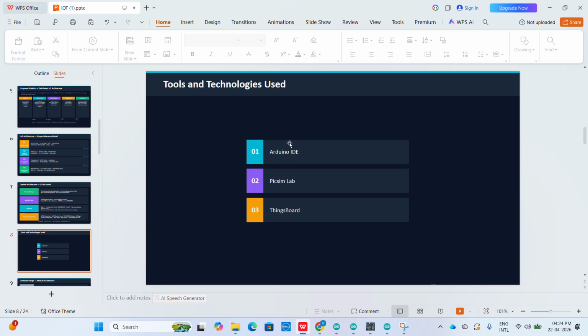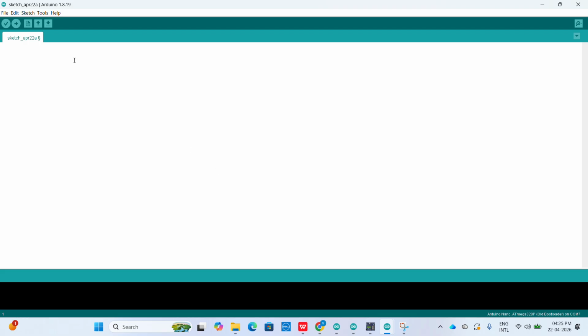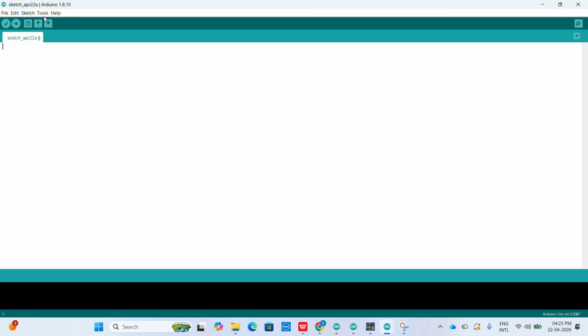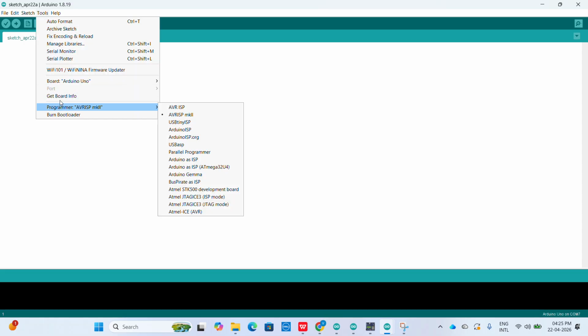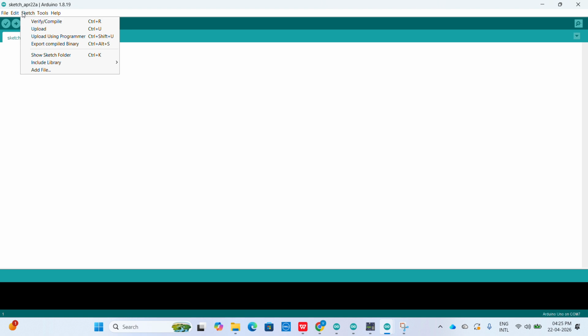Arduino IDE is a compiler where we are going to compile the code. See, this is the initial page of the Arduino IDE. Here we are going to run the code, and then we go to Tools, Manage Libraries, Boards, and select the Arduino Uno board. Once we select the Arduino Uno board and connect it, it shows the port and we also have to select the port.